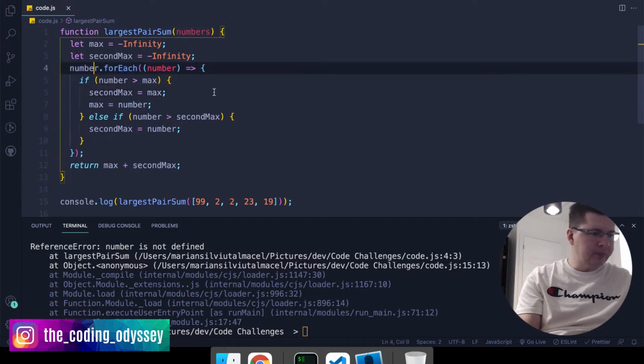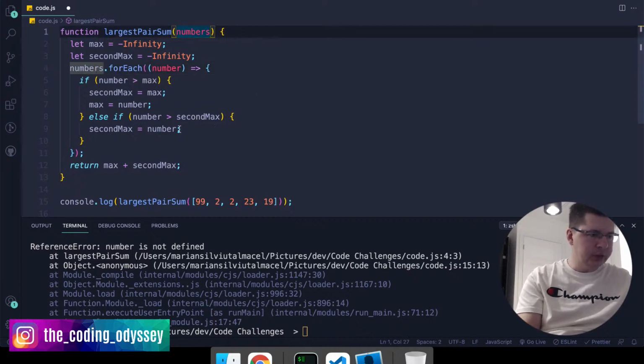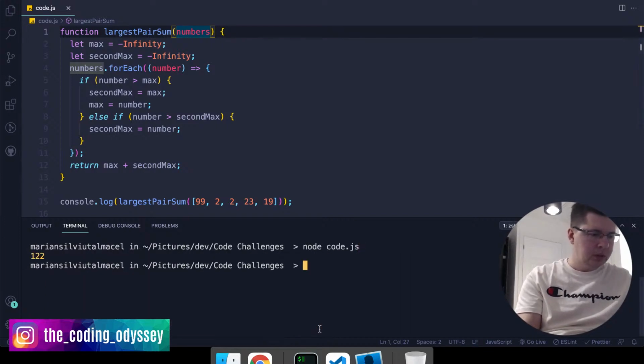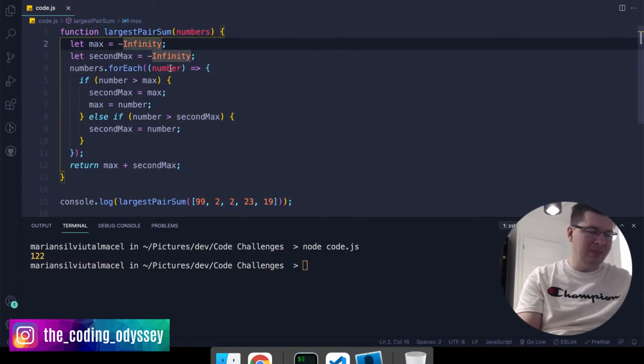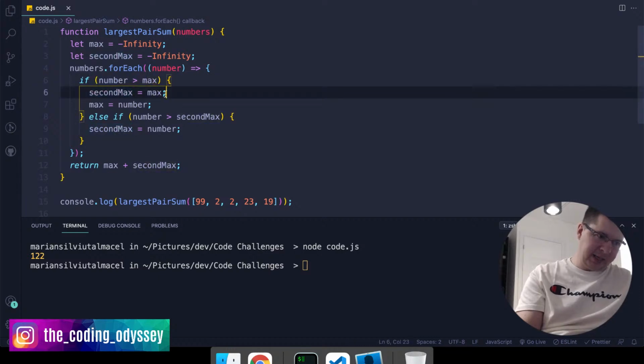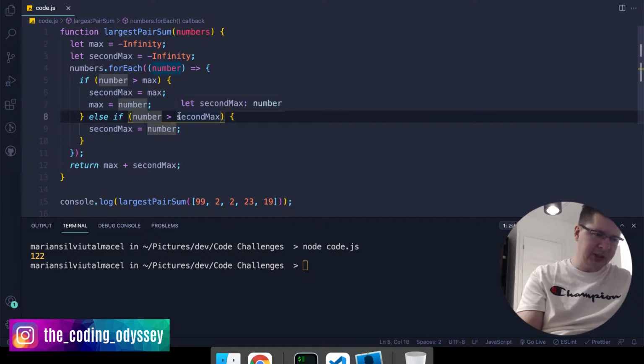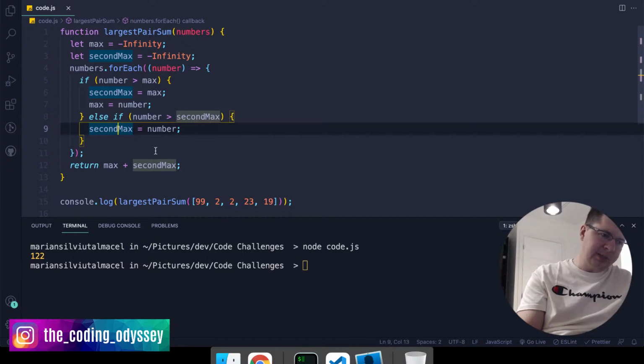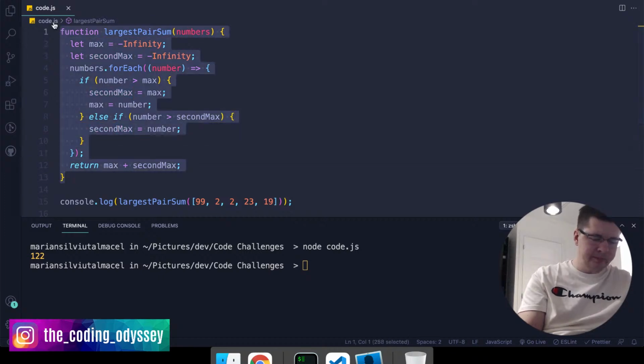Oh, here I'm saying number for each, but it has to be numbers for each. My mistake. So yeah, we get 122. So what we're saying, we're starting with the maximums being minus infinity, so there's no way there's something smaller than this. Then we're going through each number, and if number is higher than max, then second max becomes max, and max becomes this new higher number. Otherwise, if number is just higher than second max, then second max becomes the number, and then we return their sum. So that way we just go once through the array.